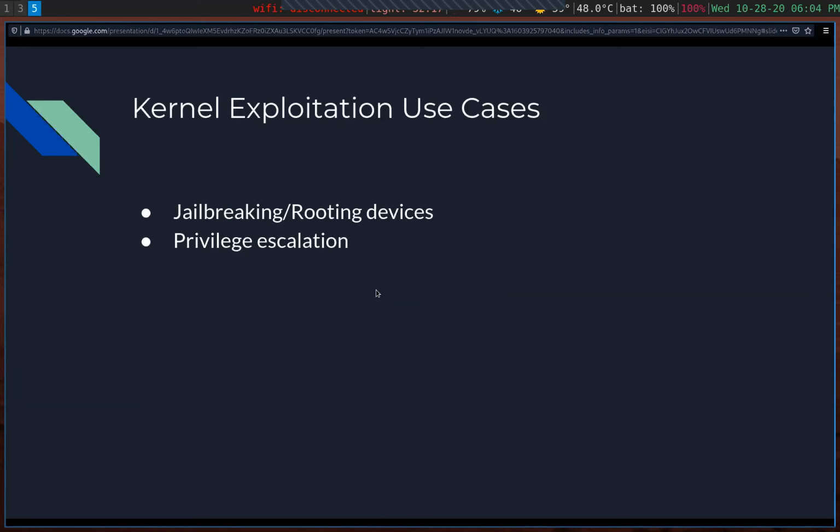You can also use it for jailbreaking and rooting devices. So this is just basically privilege escalation, because you want to use ring 0 stuff or access stuff that your account doesn't have access to.